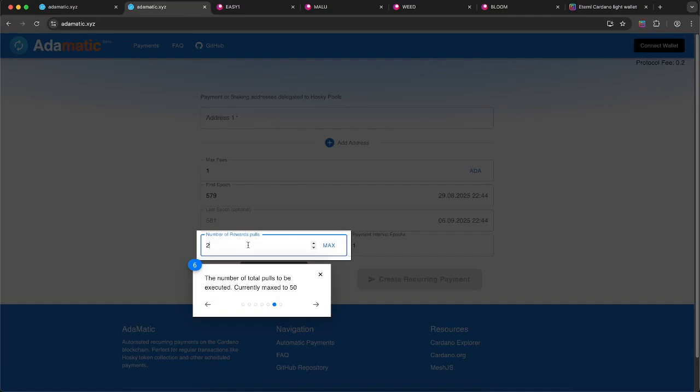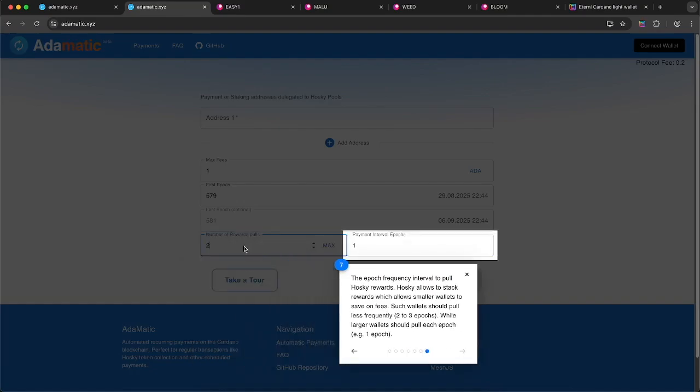If I have issues or I lose money, or I'm afraid of losing money, I say the most I don't want to waste is 5 ADA. So I'm just going to set a small amount. And then the payment interval. So this is the epoch frequency interval to pull Hosky rewards.